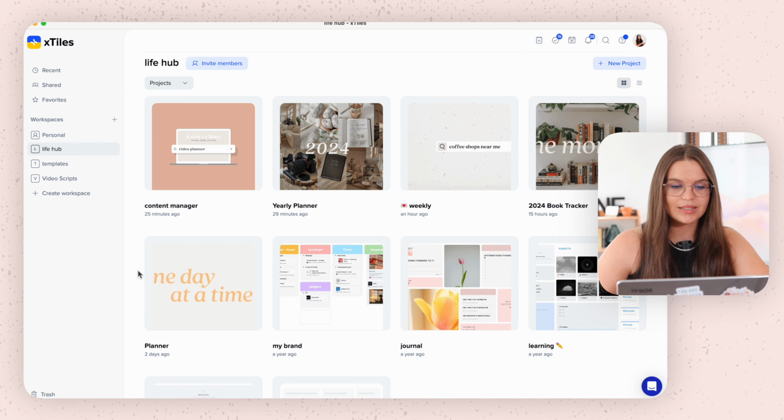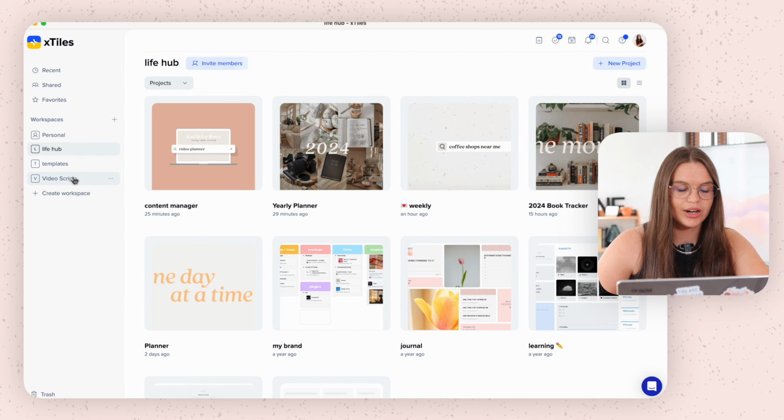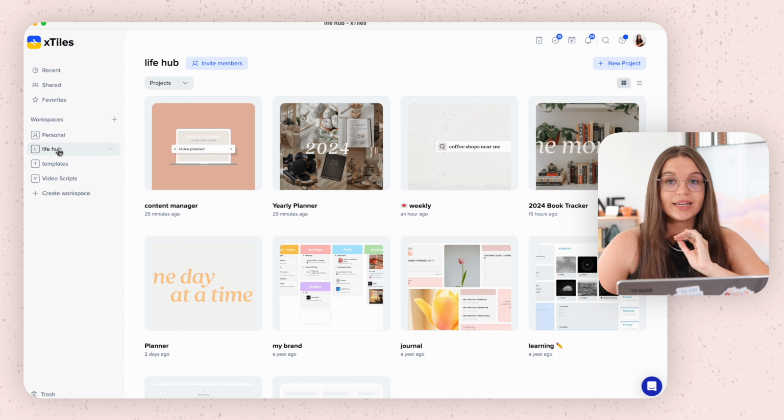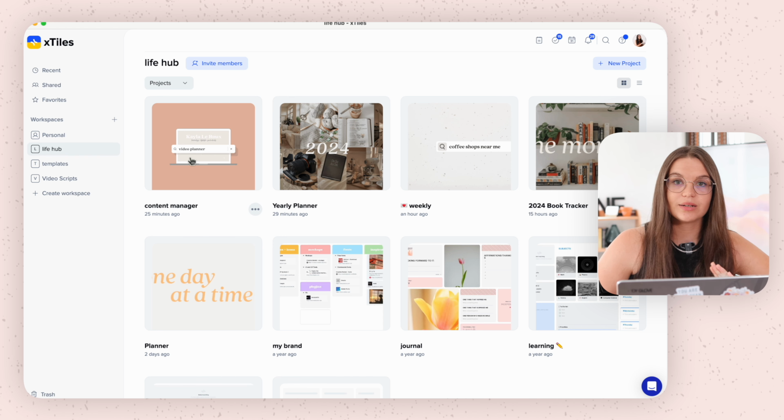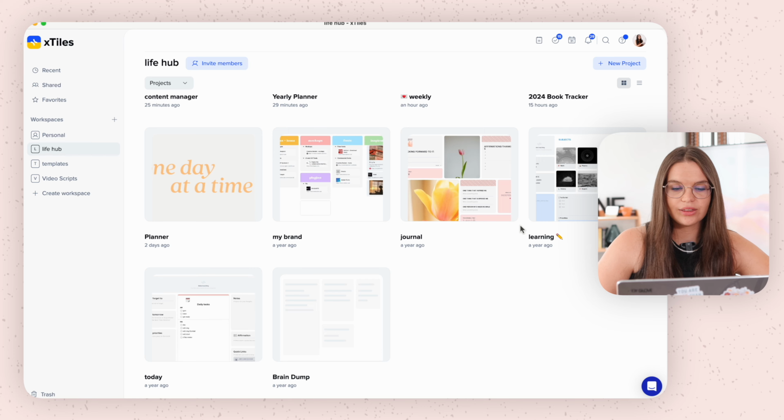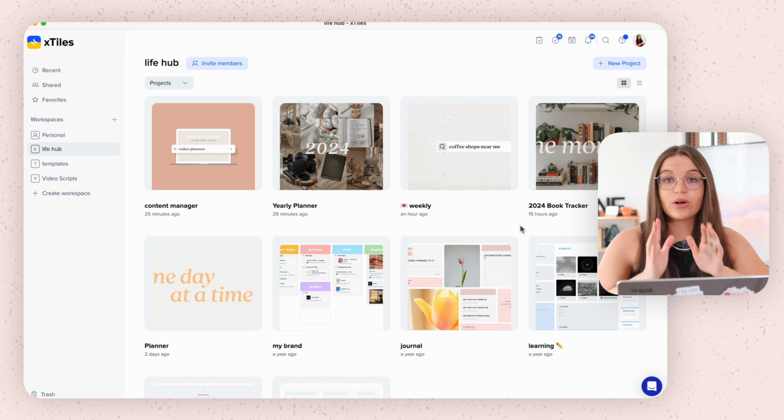So here we are in xTiles. You can see I have these sections here at the side, but the one I want to focus on is Life Hub. So in here, I've created different pages and workspaces that can organize different sections of my life. The main ones that I'm going to be focusing on in this video are Content Manager, Yearly Planner, Weekly, and my book tracker. I have a few other ones down here that I've also used, but those are the ones that I want to mainly focus on in today's video to show you how I use xTiles.